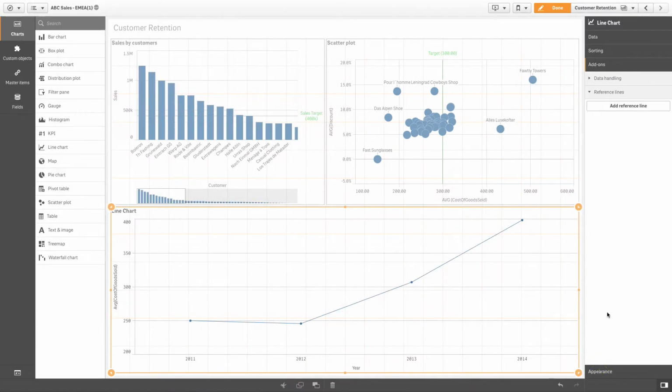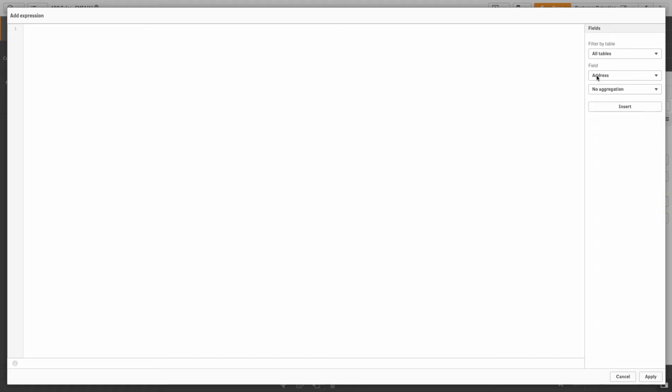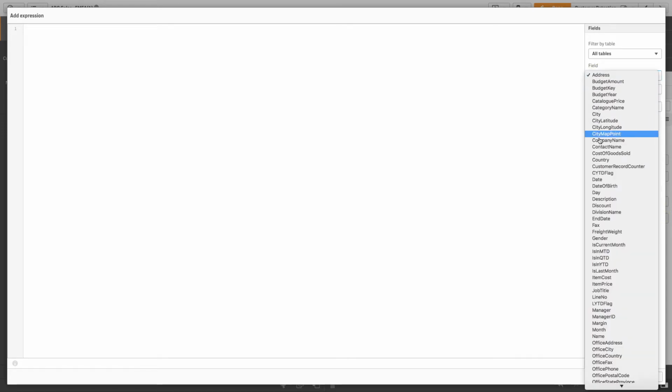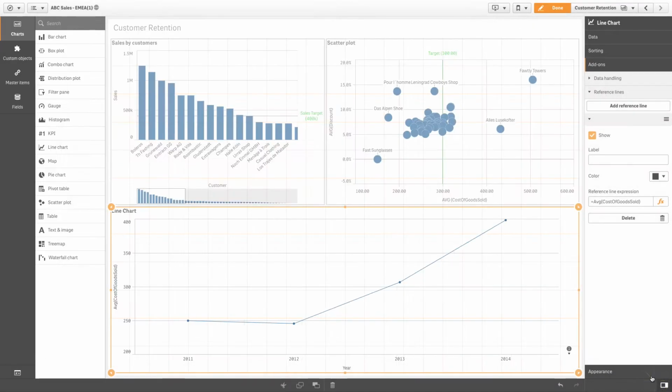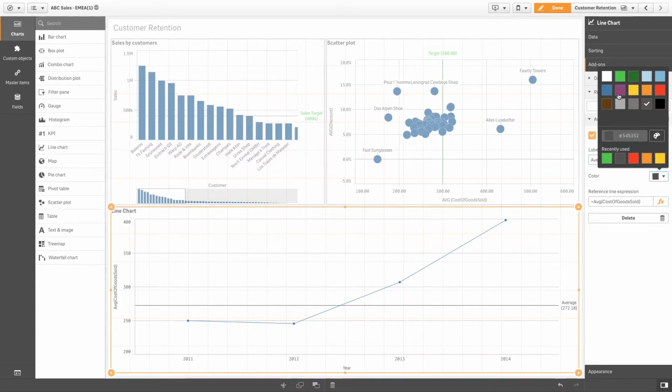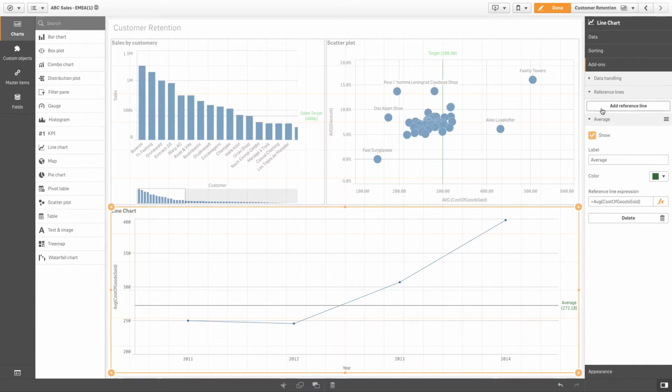The third method to configure the reference line is to use an expression to define it. Select the field you want to use and select the aggregation from the drop-down menu. In this example, we obtain a reference line that shows the average of the cost of goods sold. You can add more than one reference line to an axis in your visualization.